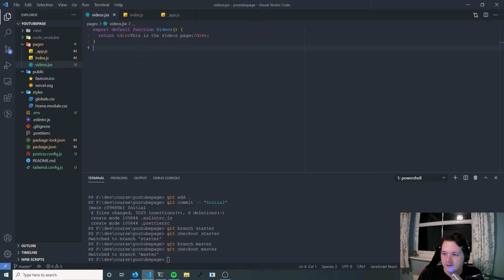Okay, so we've got our API keys done now. So the kind of gave it away there. We're going to get our data like export get static props.